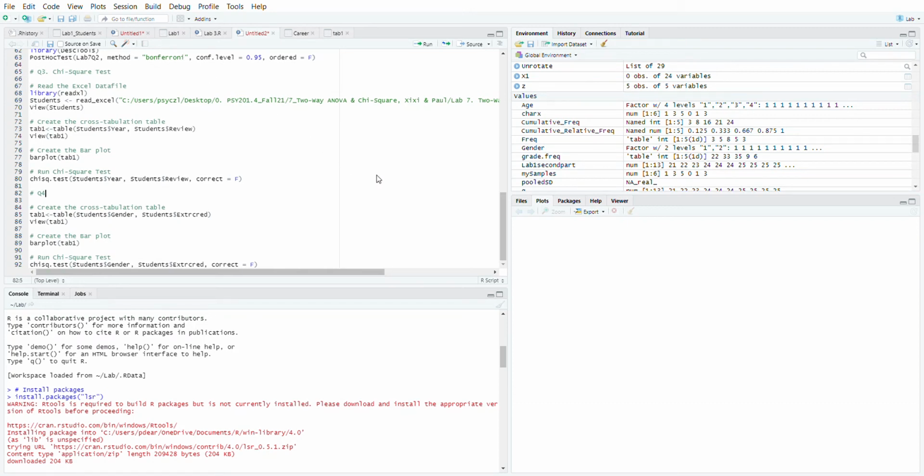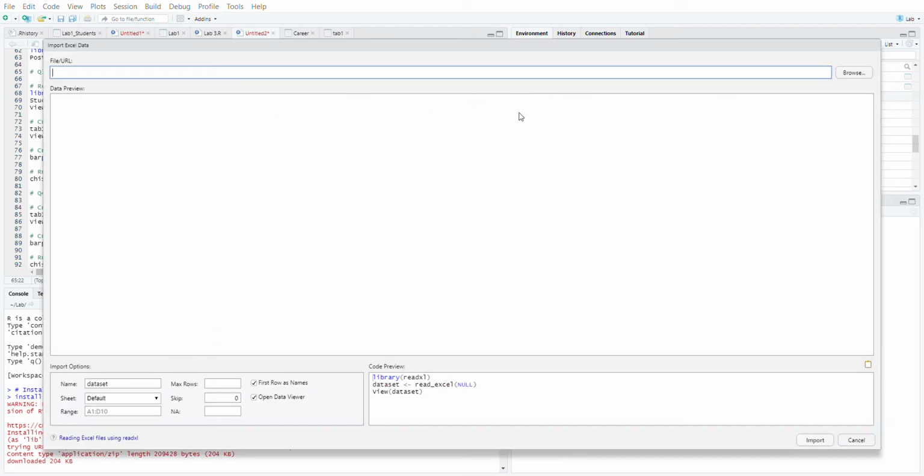All right, so we are back at it. So now we are working on the chi-squared test, question 2. So first thing we need to do is import the data set from Excel. This one is called students, so wherever you have the students data set, you're going to want to upload that.